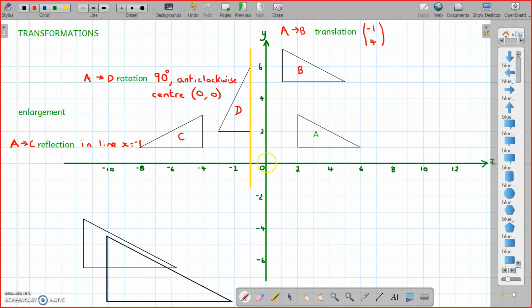So basically it's like imagine A was drawn on a piece of tracing paper. You can actually try this, and the tracing paper extended over this point 0, 0. If I put a pin through the tracing paper at 0, 0 and spun the whole thing round 90 degrees, the shape A would be sitting on top of D, in that position.